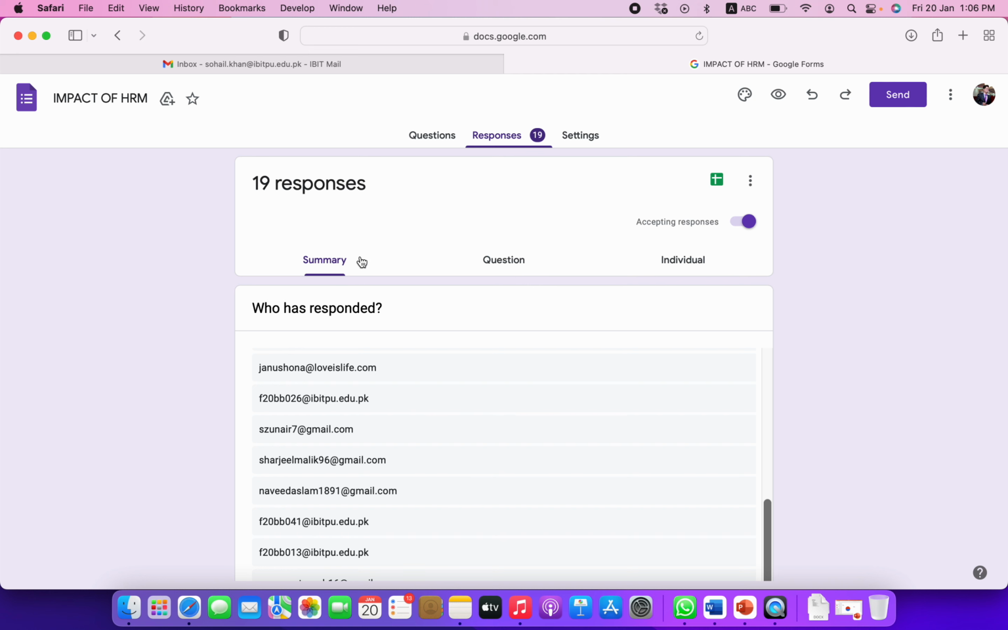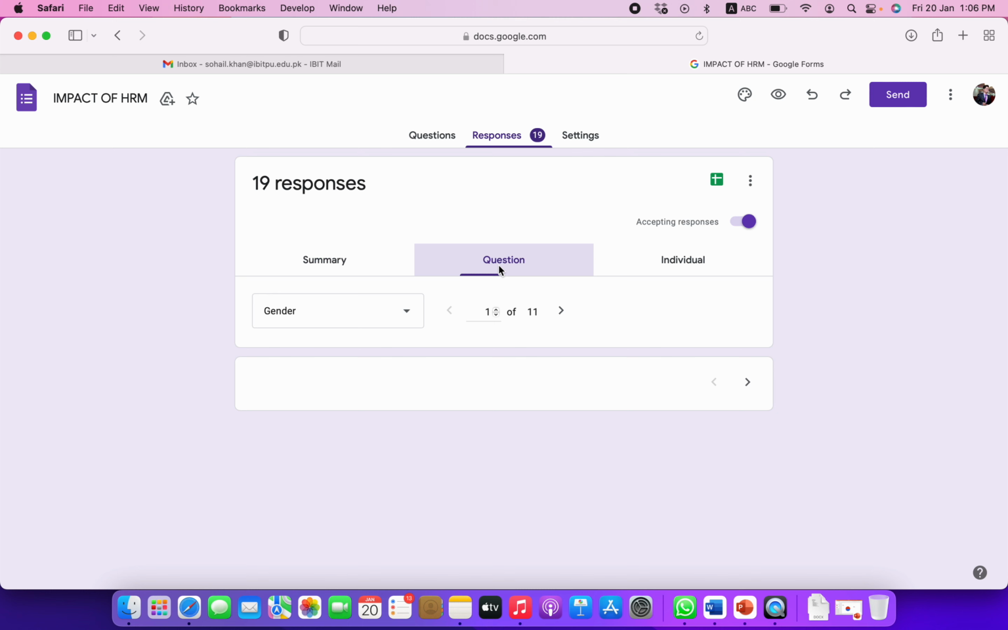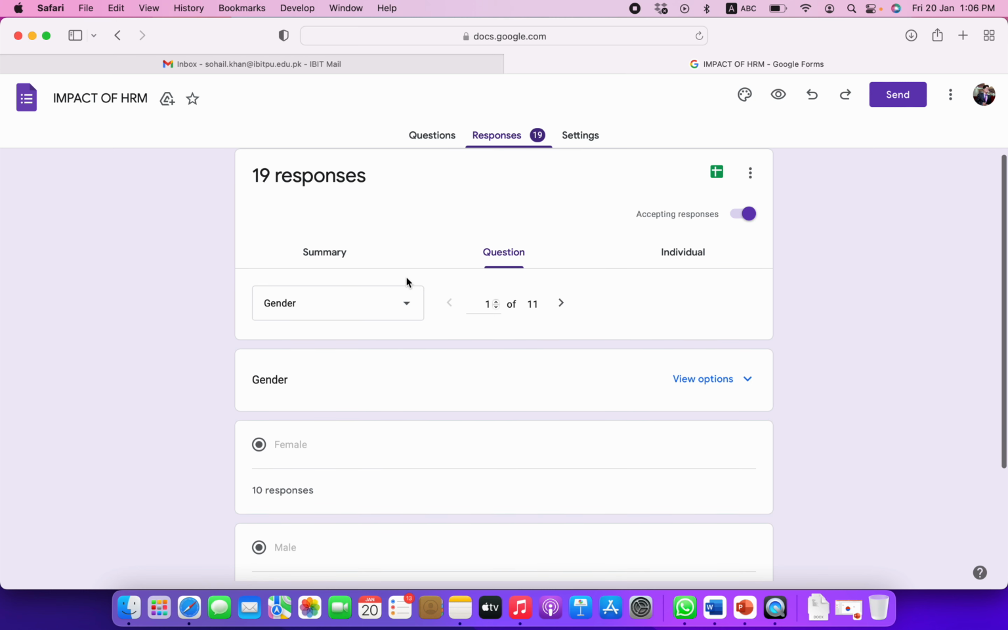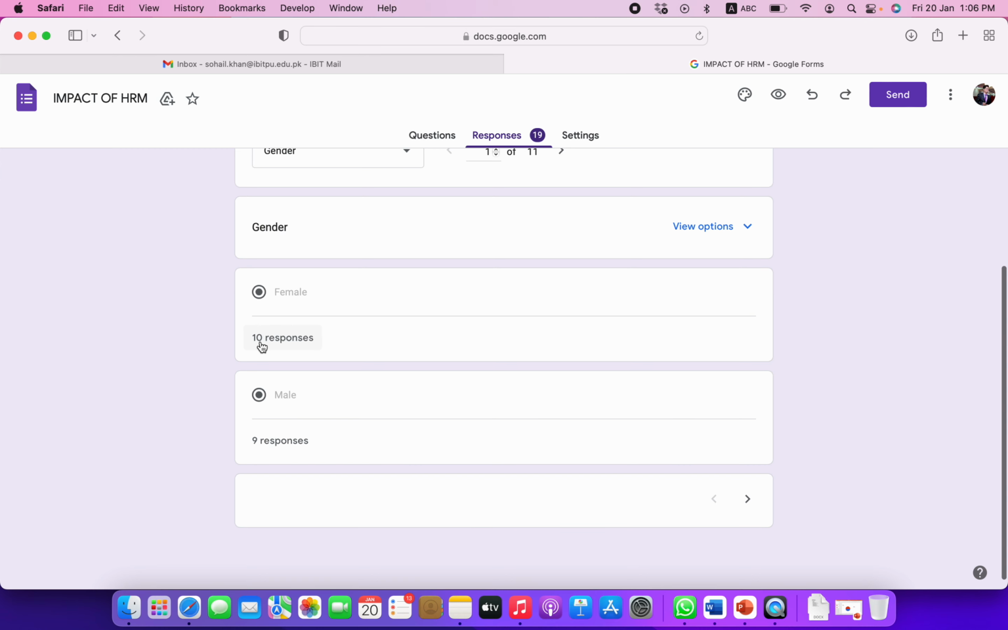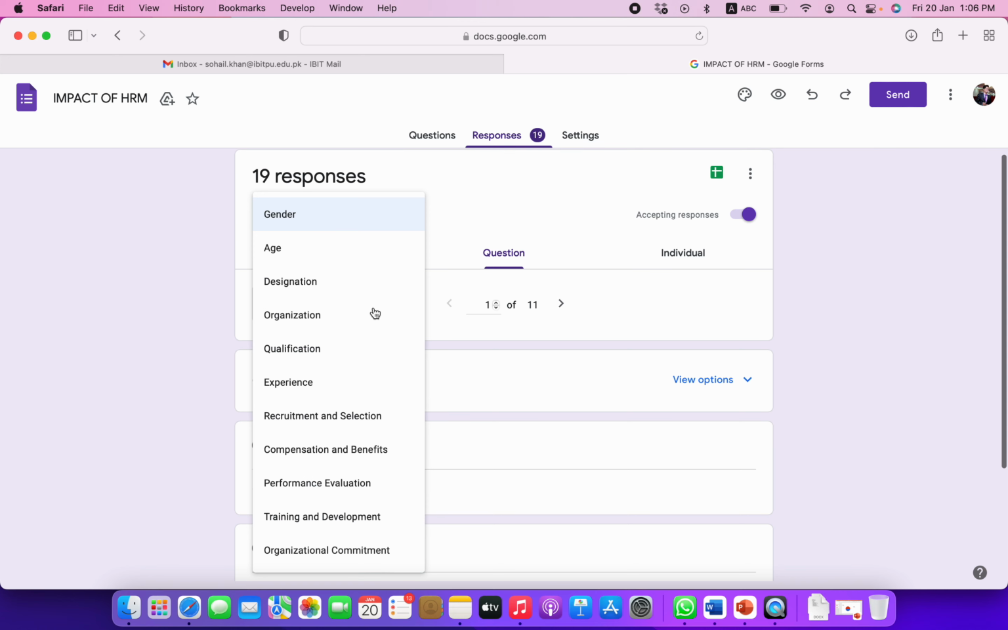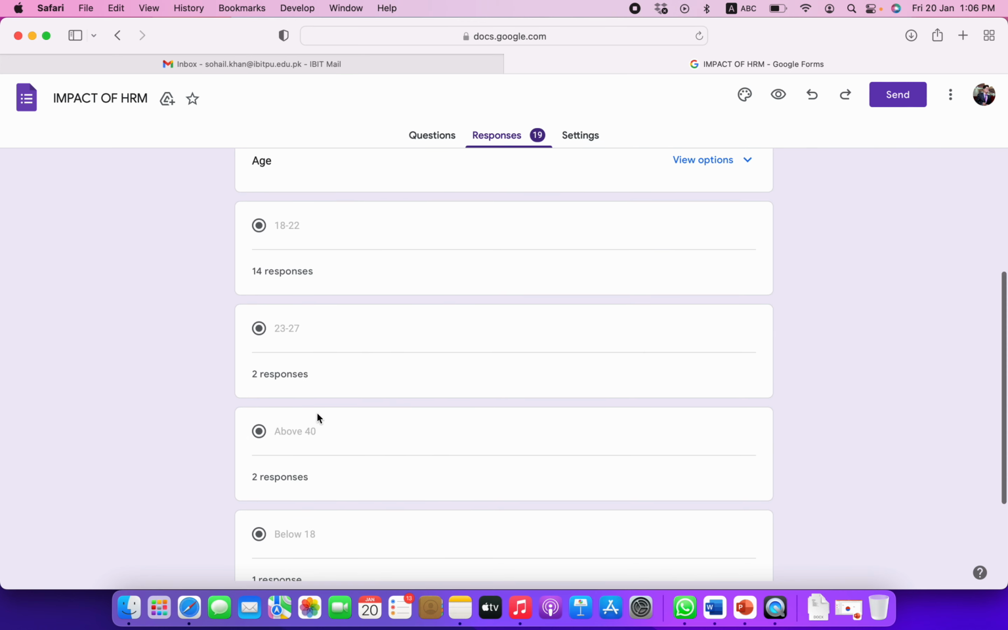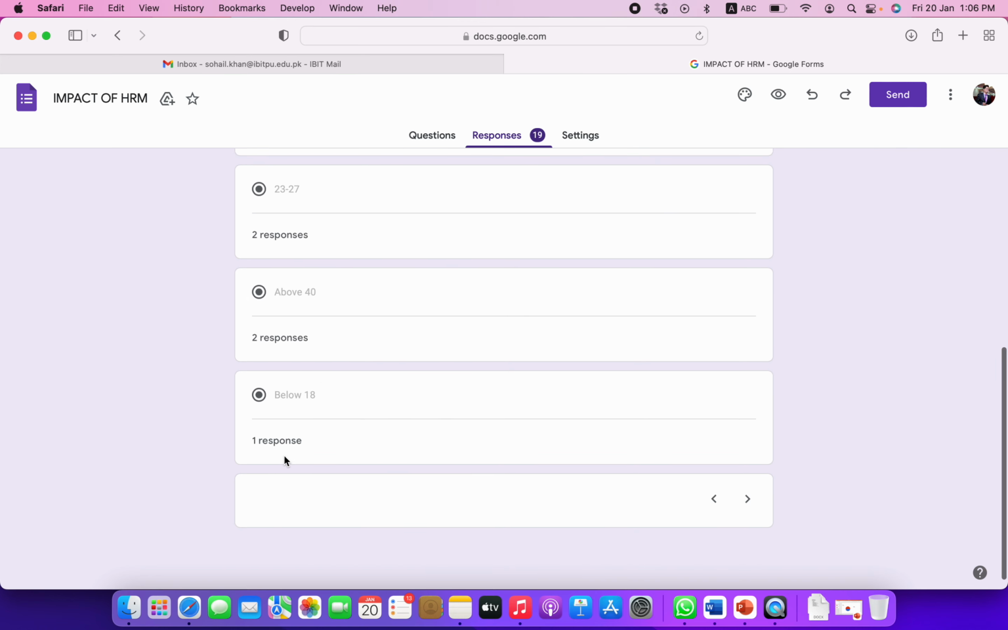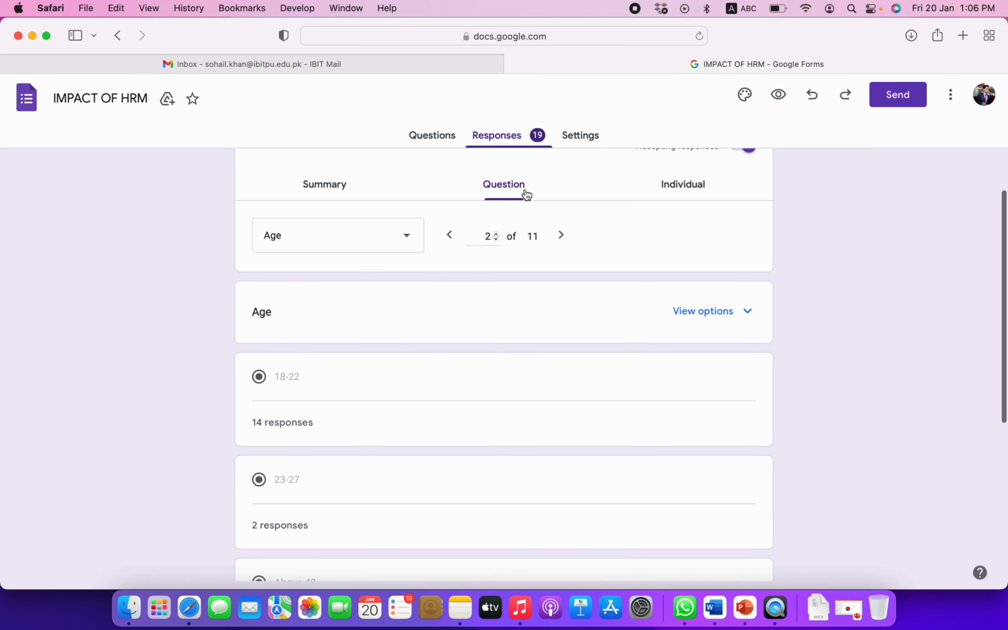Before going to that, I can see a summary of overall responses, and then I can see responses on the basis of each question as well. So for example, if I select gender, I will see 10 responses were for female and 9 were for male. Similarly, if I go to the question of age, this is the number of respondents and their selection. So I can view my results on the basis of questions as well.